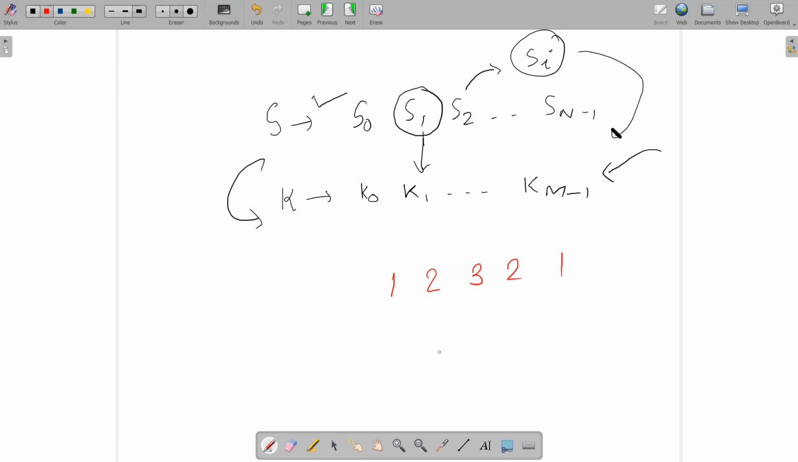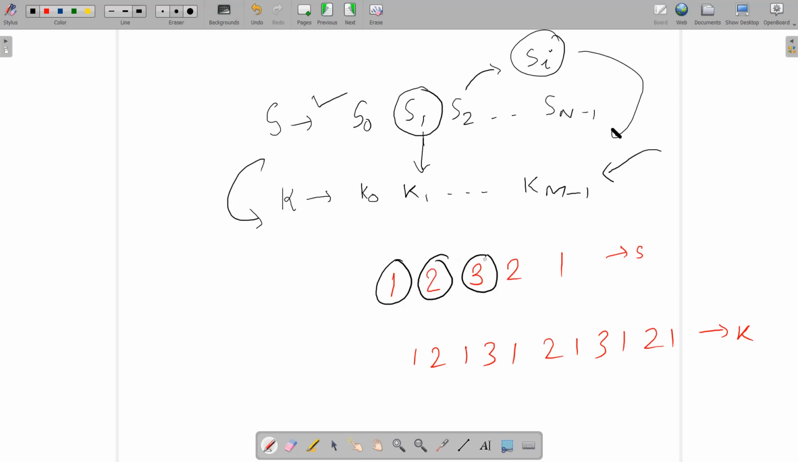And we have another array. This is array s of length n, and we have another array 1 2 1 3 1 2 1 3 1 2 1, and this is the array key. Now you can see that for each occurrence in this array s, we have at least one occurrence of that integer in the array key also.